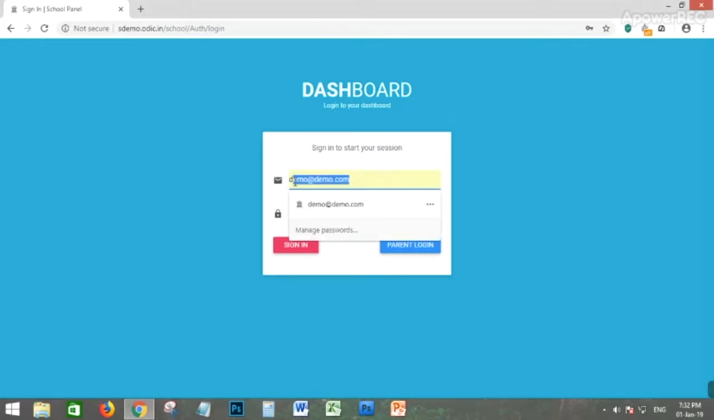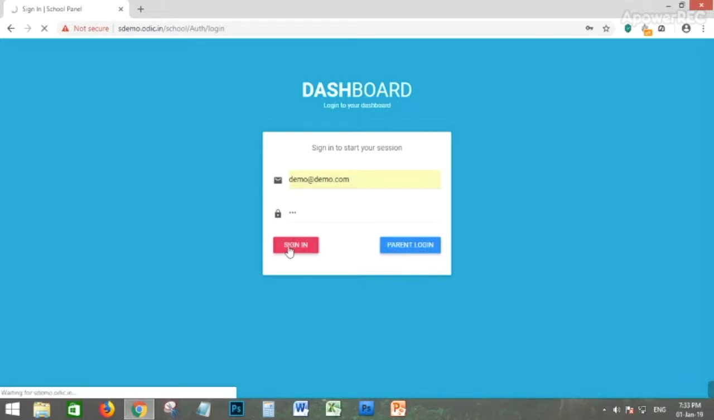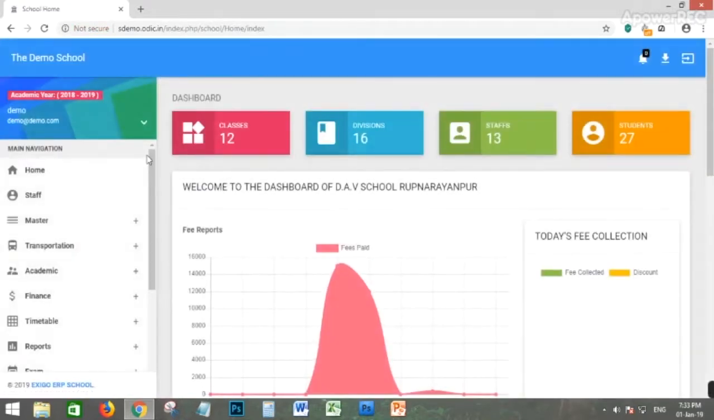This is just a demo email ID I have created to test it. It's demo@demo.com, and this is the password I already entered. There are two logins, that is a sign in. This is super admin login, and this is for parents as a parent login. Now I'm going for a super admin login, and this is the dashboard.